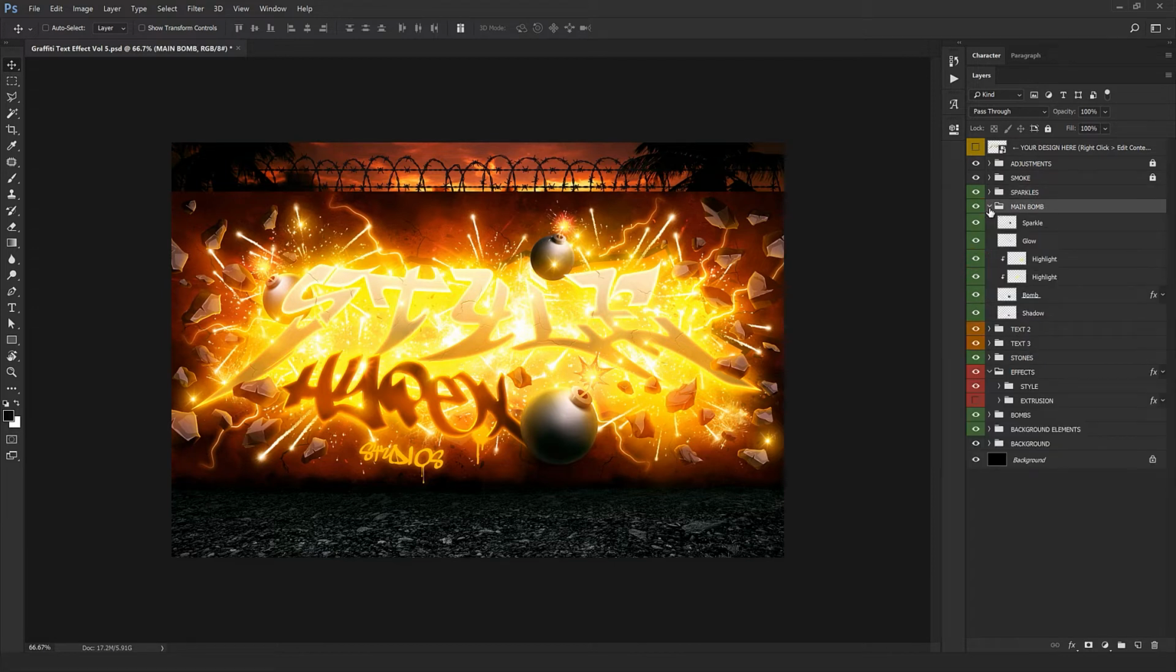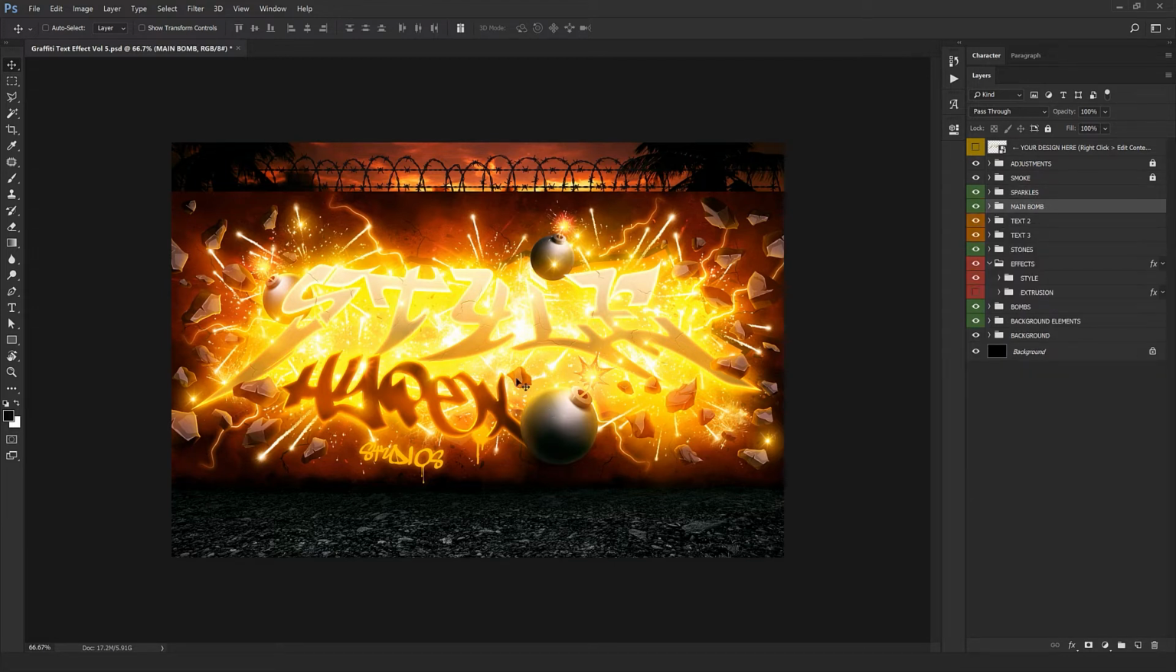Next one is the main bomb. Okay, we got a big bomb here. As you can see, you can place it where you think is good, and also use Alt-Shift and drag it to duplicate it, or use Command T on the Mac. You can move it where you want. Keep moving around until you think it fits.